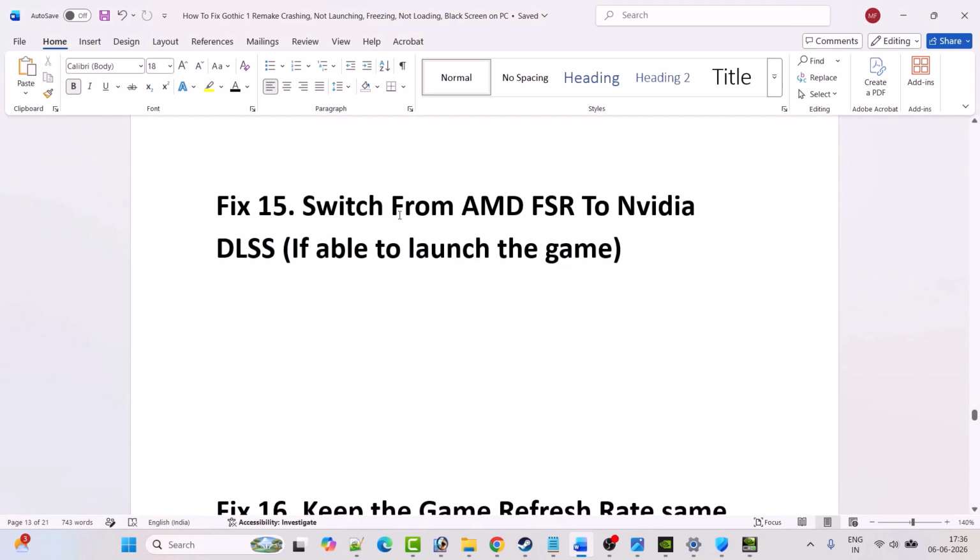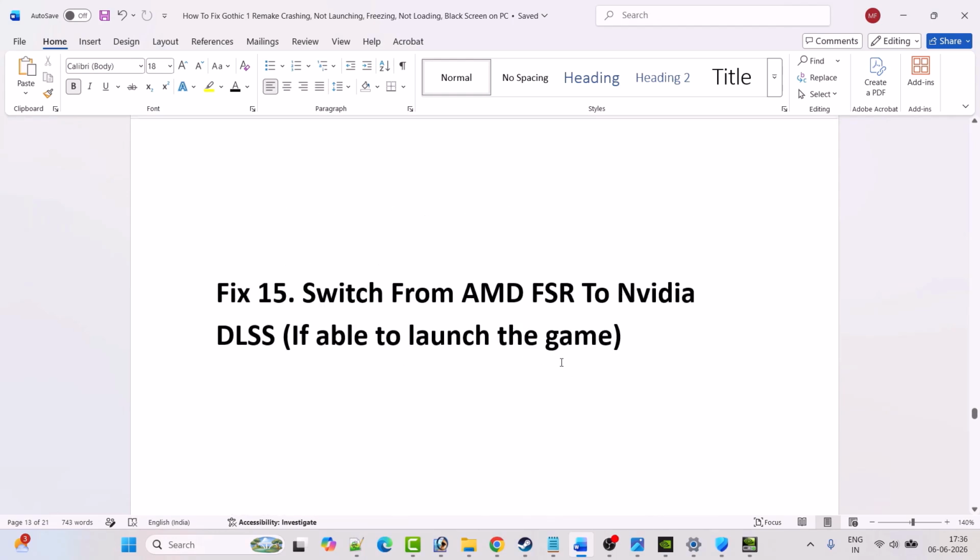Fix 15 is to switch from AMD FSR to NVIDIA DLSS if able to launch the game. So if you're able to launch the game, then you can switch from the AMD FSR to NVIDIA DLSS and then play the game and check.